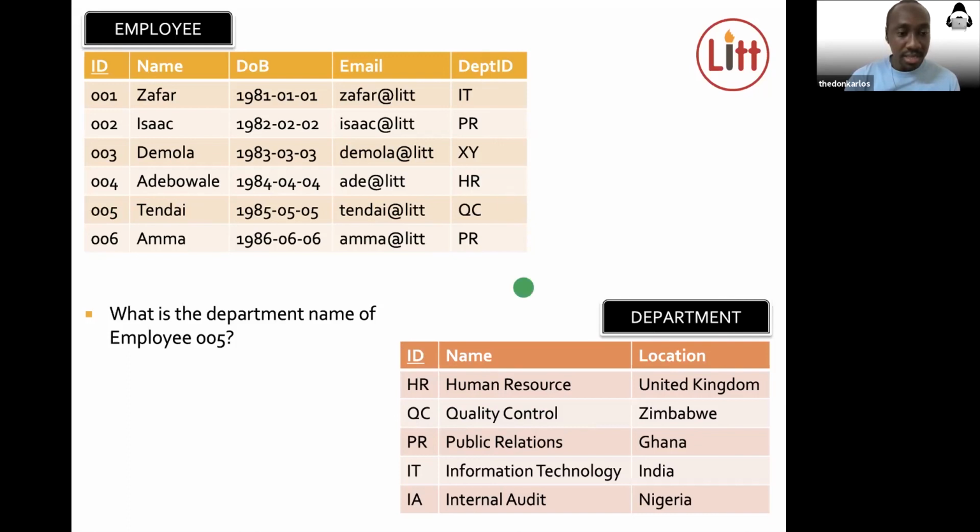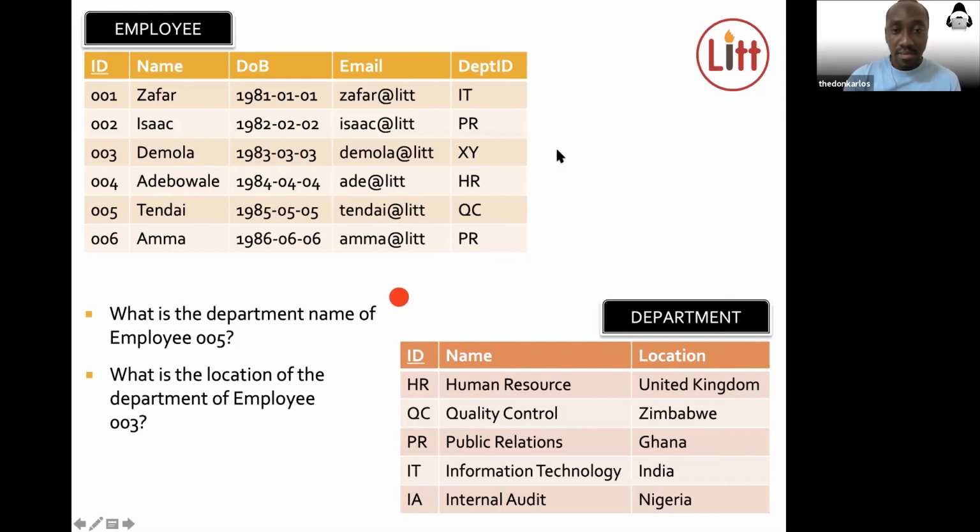Let's look at another example. What is the location of the department of employee 003? Where is employee 003? That is employee 003. Then it tracks the department ID is XY. Now it comes here, it scans through the list of departments here, it doesn't find XY. Then it goes back because it doesn't find any matching ID to the department.